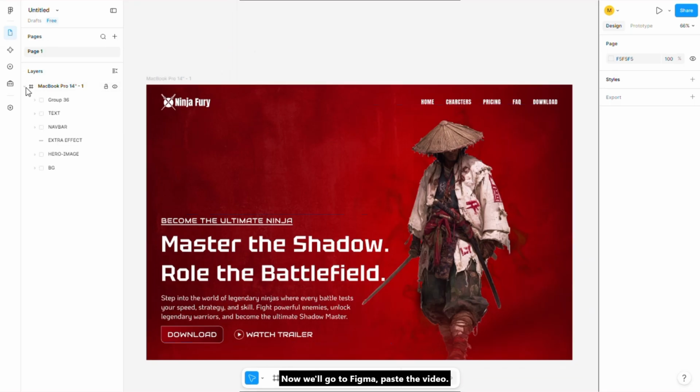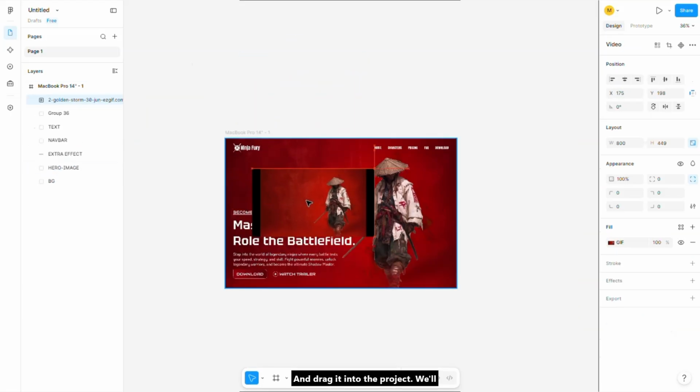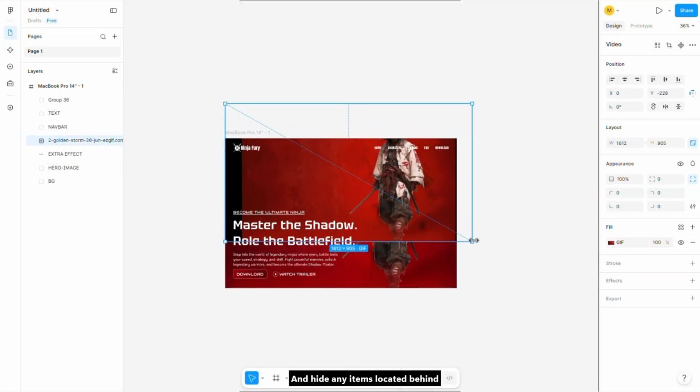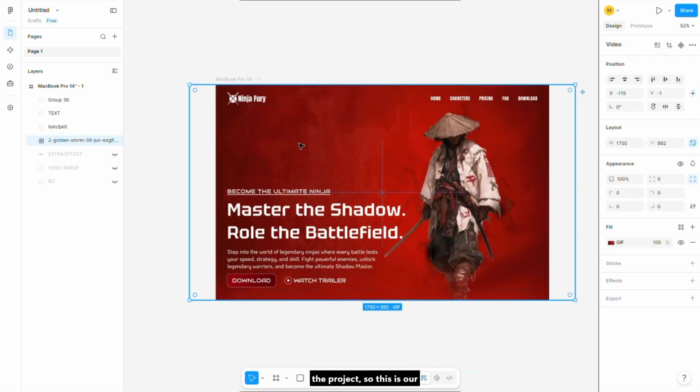Now, we'll go to Figma, paste the video, and drag it into the project. We'll adjust its size to fit the frame and hide any items located behind the background. Finally, we'll present the project. So, this is our final look.